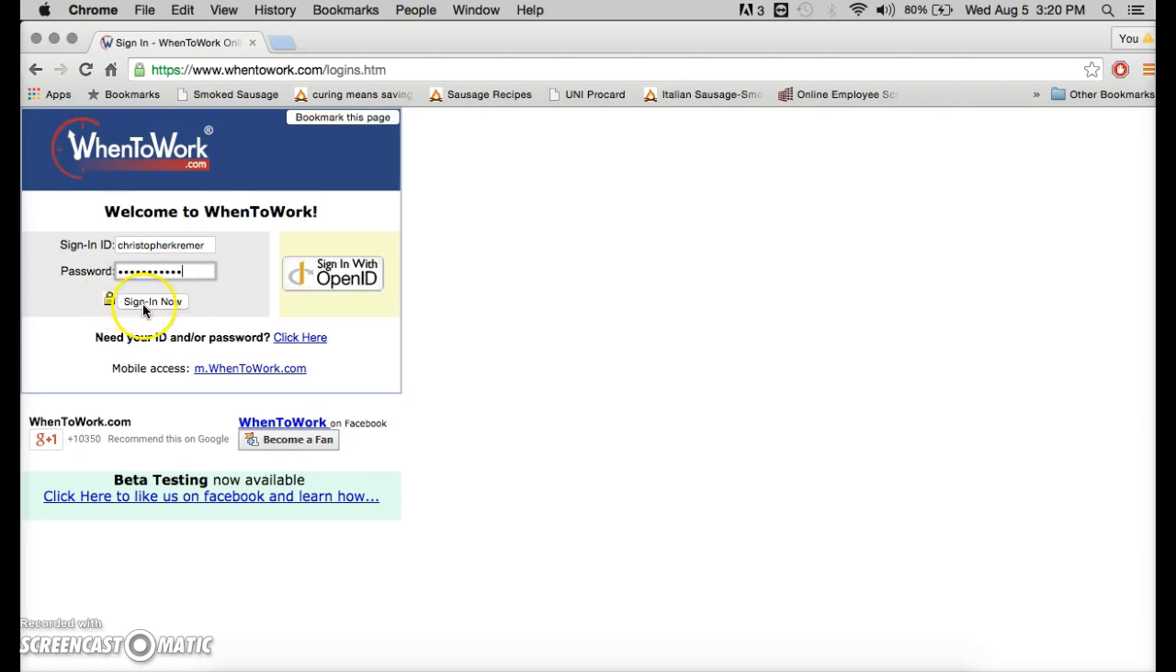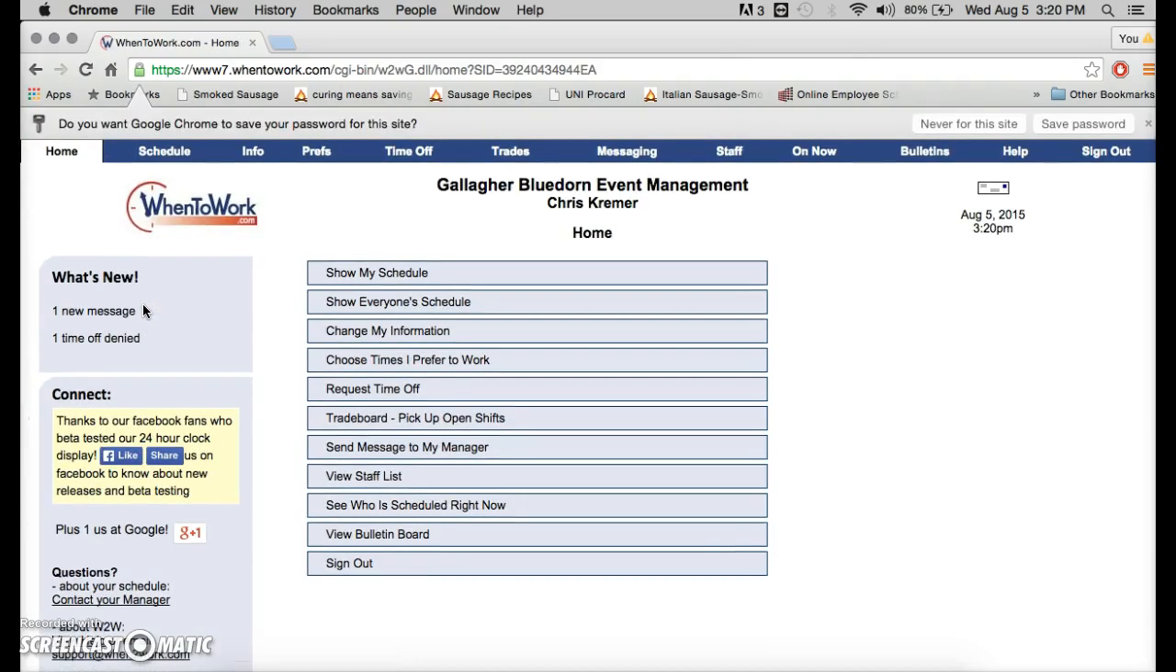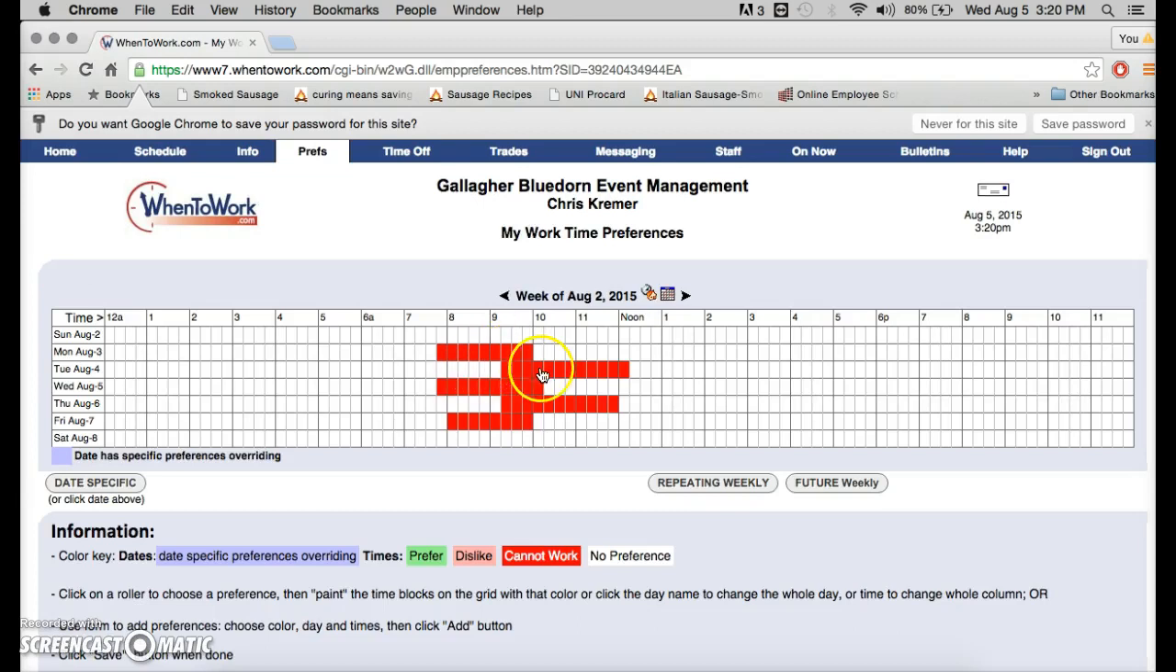So put in your username and password, click sign in now, and it's going to bring you to the menu of choices to get started. The first thing you'll need to take a look at is this choose times I prefer to work. You'll click on that, and that's going to bring up a weekly calendar of sorts. It's going to be on the current week.